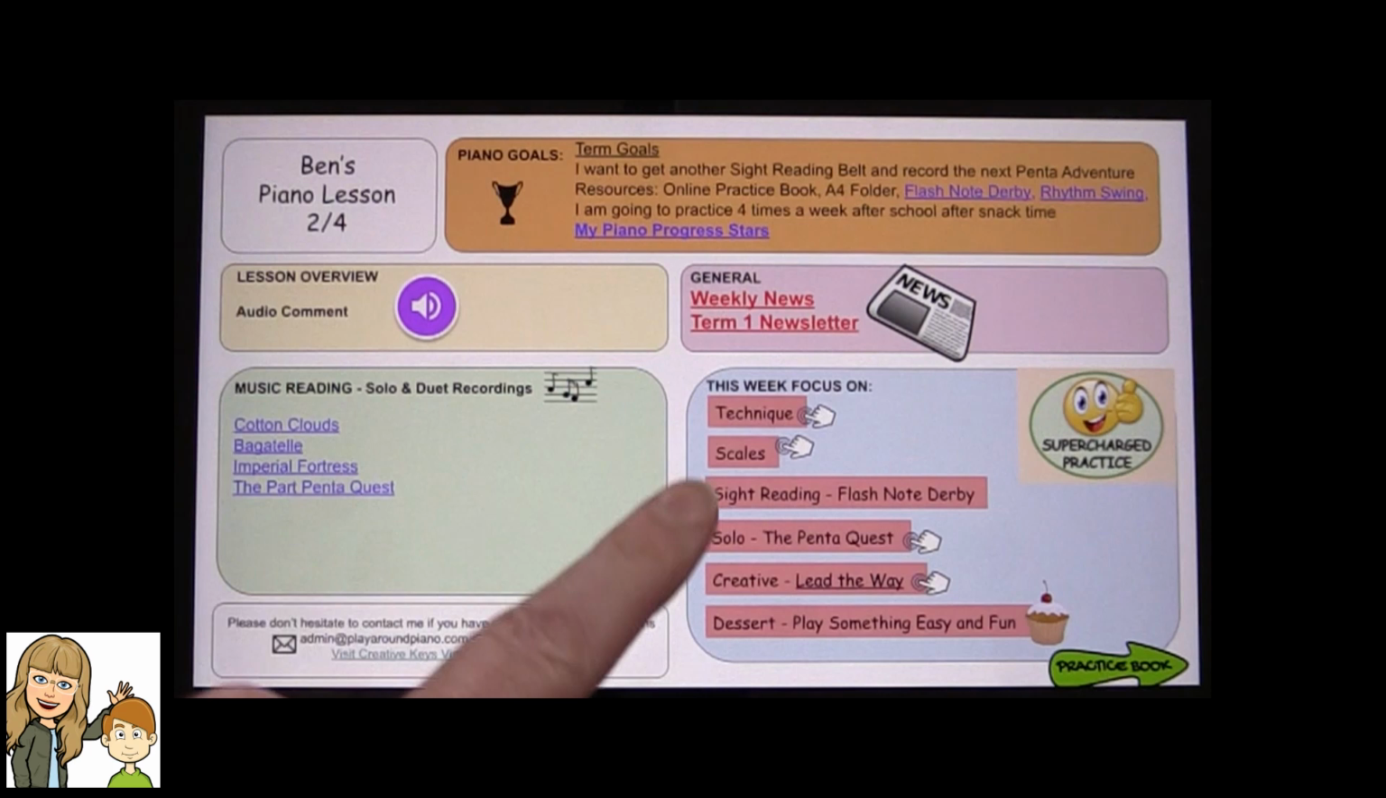Oh, you did it. Wonderful, wonderful job. All right, let's go back and have a look at the things that we said that you might have a look at over the holidays. So you're going to look at technique and scales, a bit of sight reading, and you're going to have a look at your repertoire piece that we were working on, and of course your lead sheet that we just started having a look at. And of course, you always finish off your practice with a dessert piece, which is something easy and fun, because that's what piano playing is all about, having lots of fun.